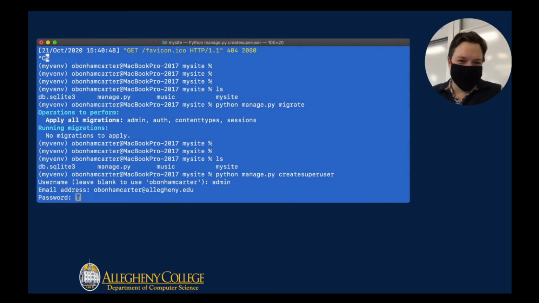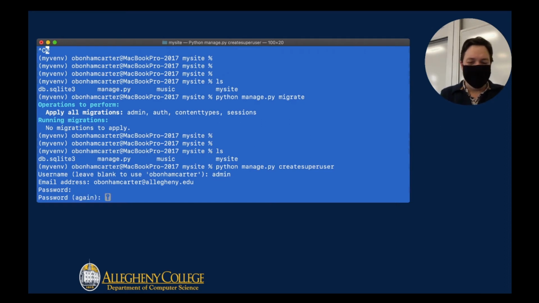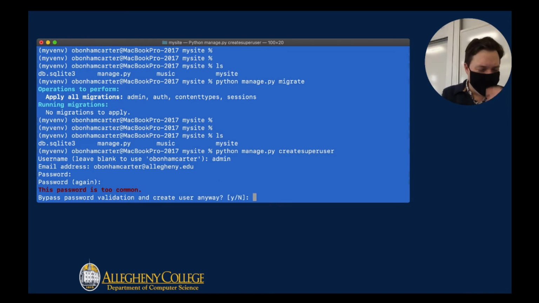It does. It's not a very good password. I'll show you. The thing is, it doesn't like when I type in 1234. It says it's too common. How dare they call my password common? I spent 10 minutes thinking about that.